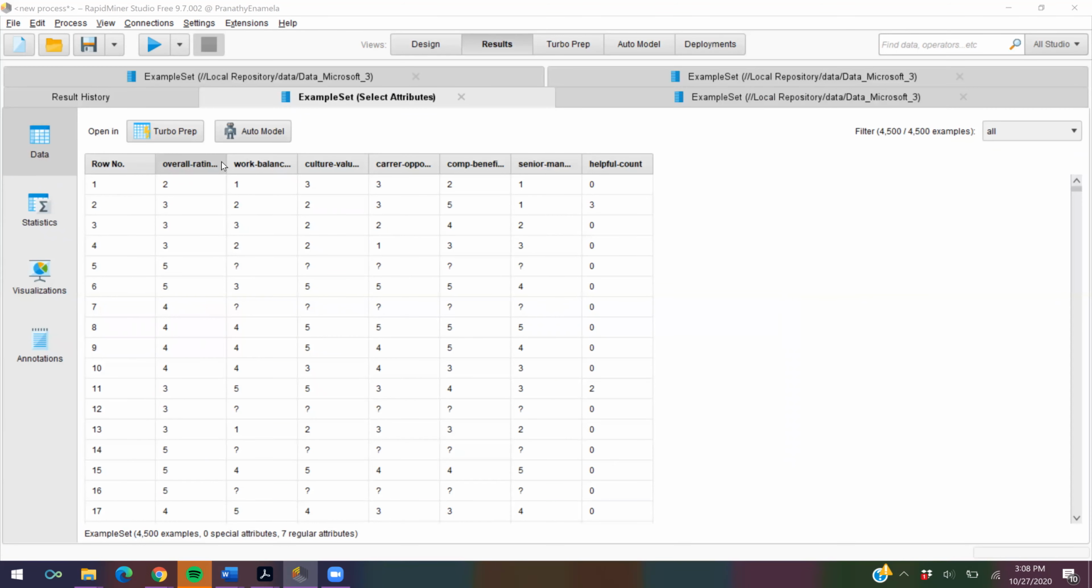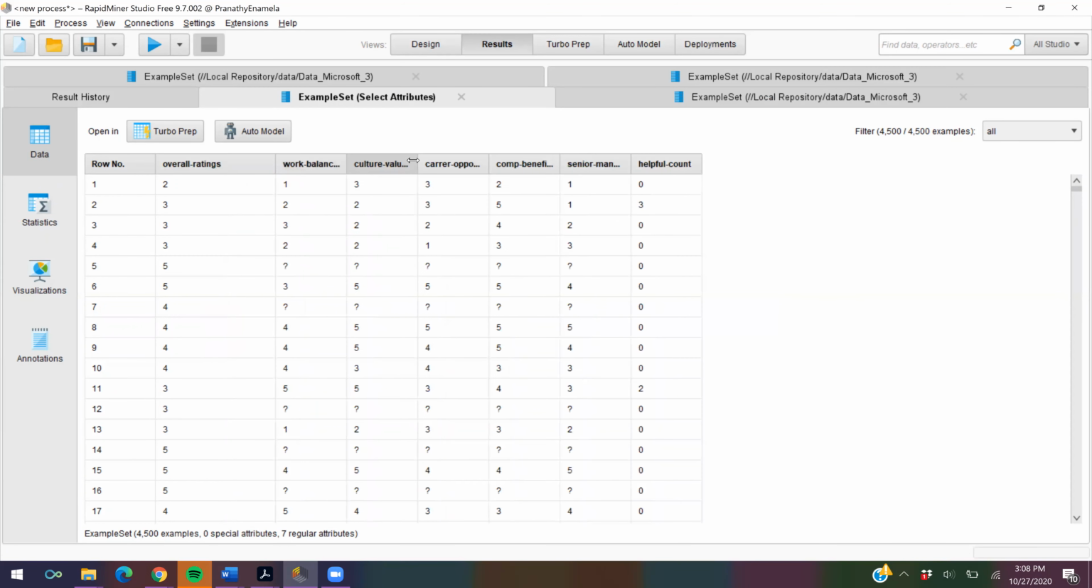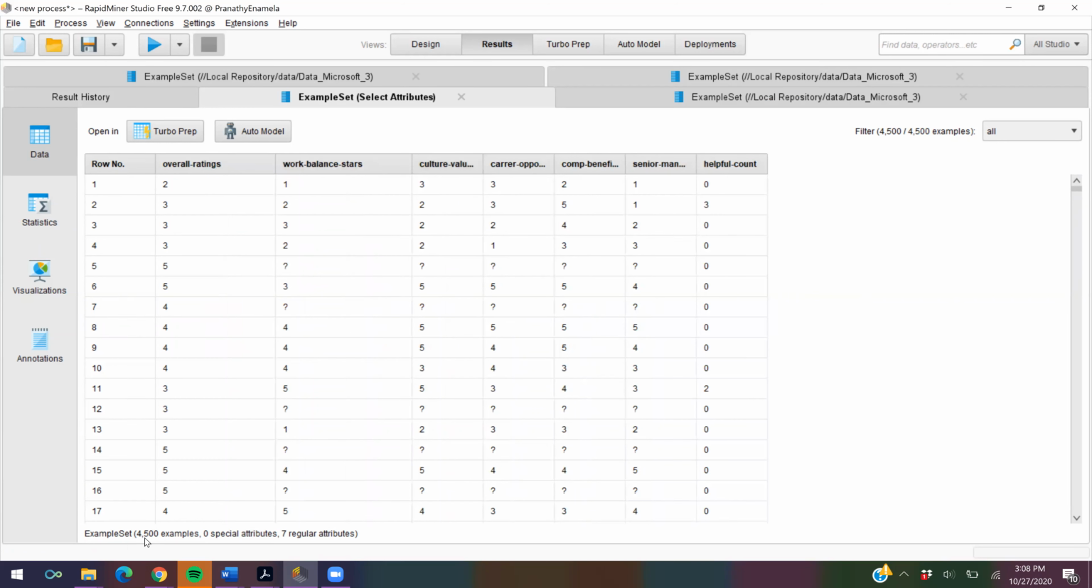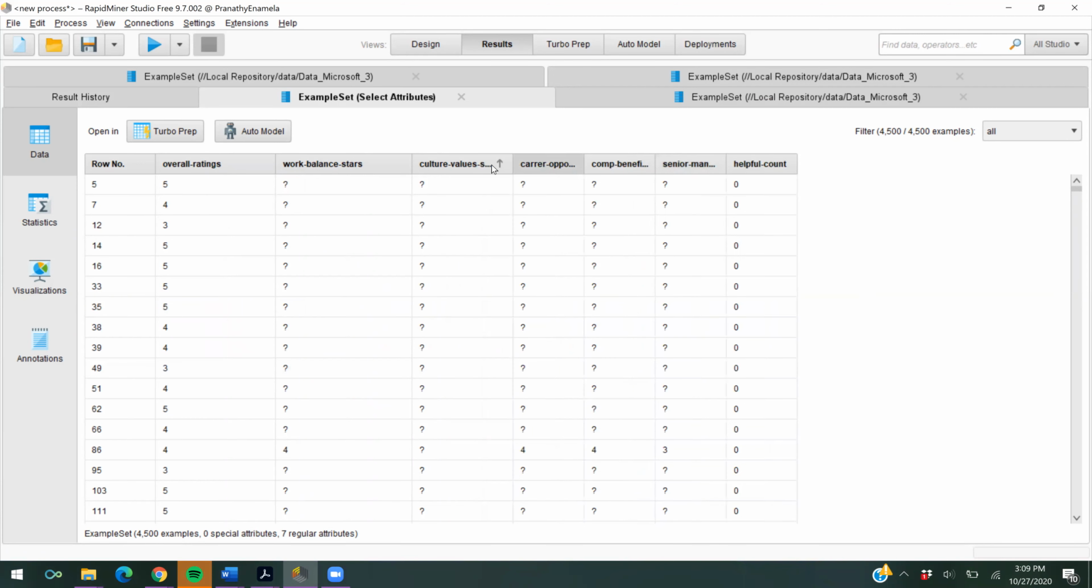In my first row, I have overall, I have 4,500 examples.